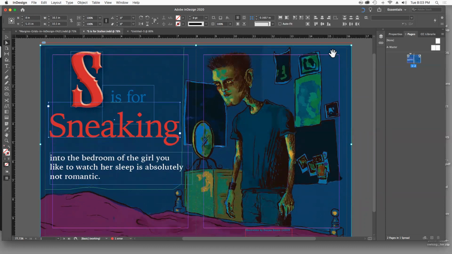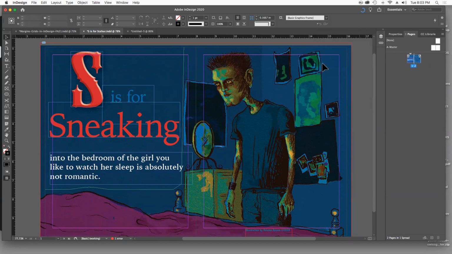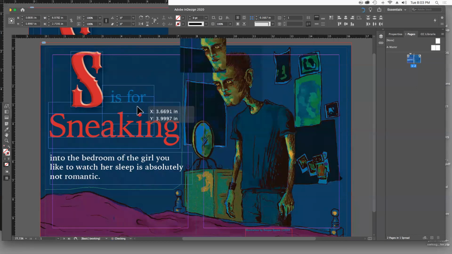Not that, actually. I'm going to try and lock my image. Actually, I've got it on its own layer, so it should be easier to do that. Okay, now I can't mess with it. So let's grab some stuff and get it out of the way.